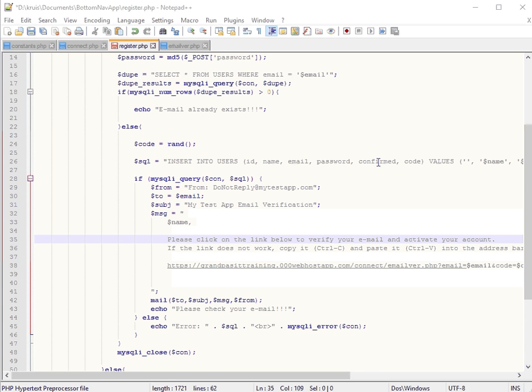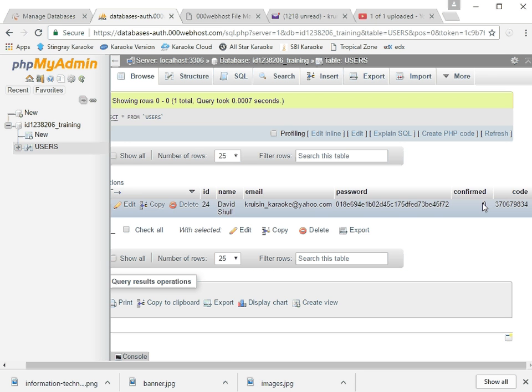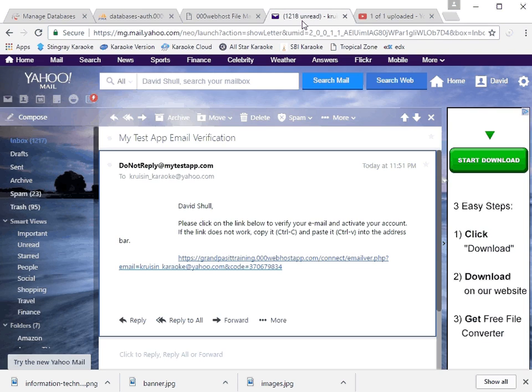So we got it to send to the database, and then we said, okay, now I want to verify that that's your email. We put them in the database, but if you remember, we gave them a confirm code of 0, which means false. A 1 will be true. So we send them this code and email in a link, which, if you remember, I got over here in my email.